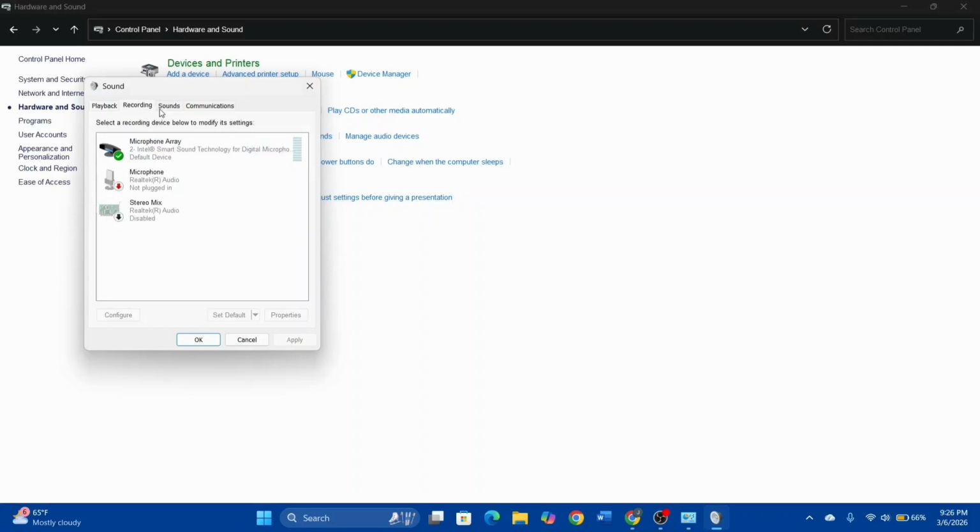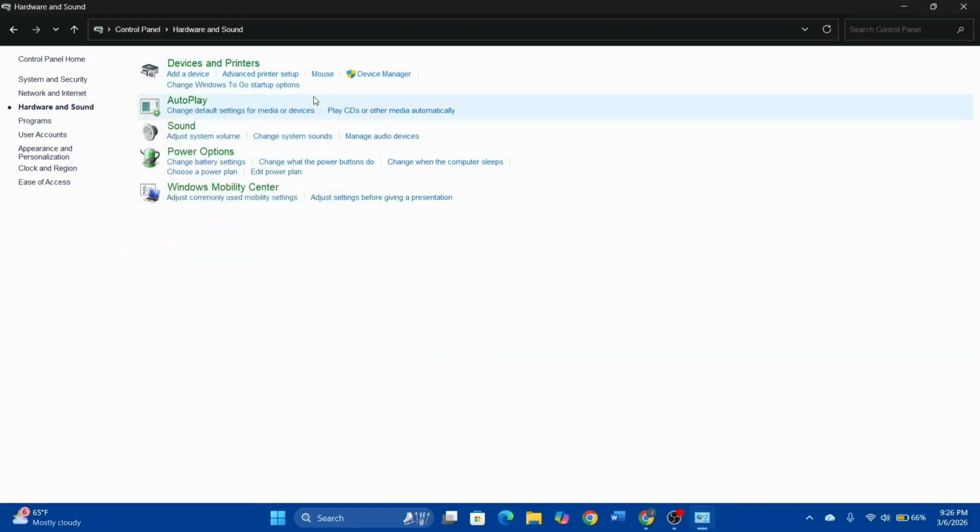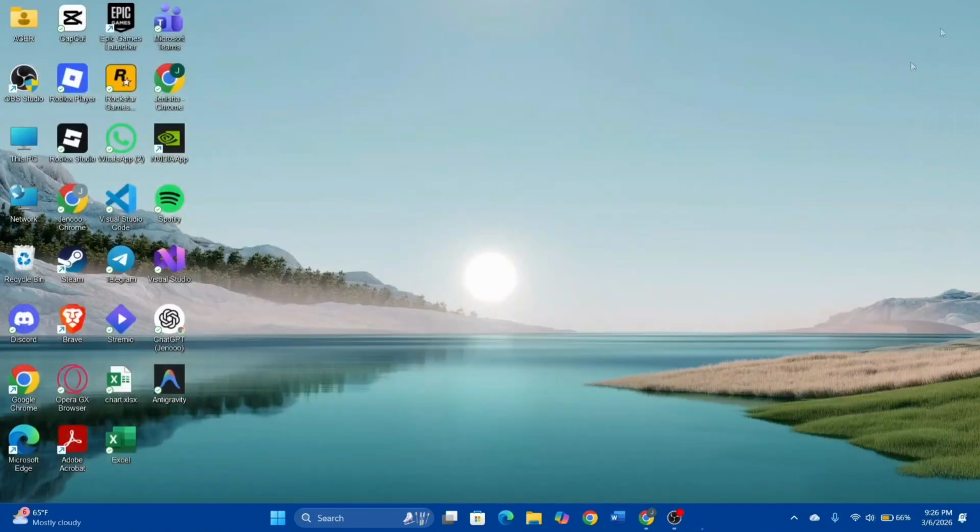You can look out for recording tabs, sounds, communications, and many other options. You can just go over and use those options to set it as default, disable the device, test the audio, etc., and enable and disable it. And that's it. That is it, everybody. Those are probably the methods you can follow if you want to manage it.